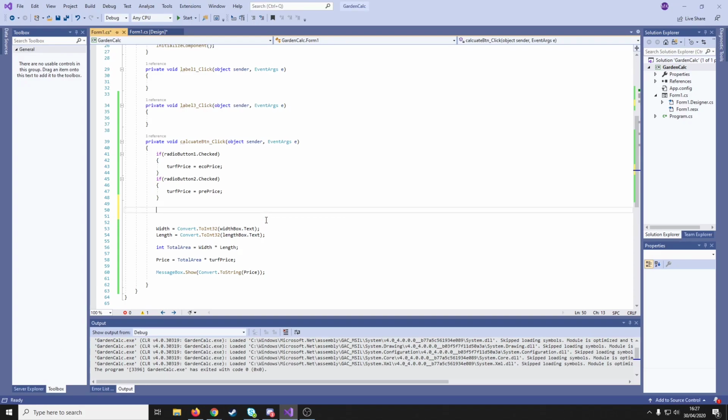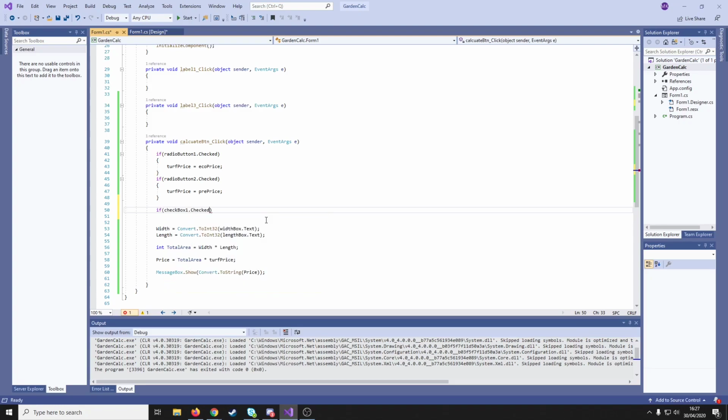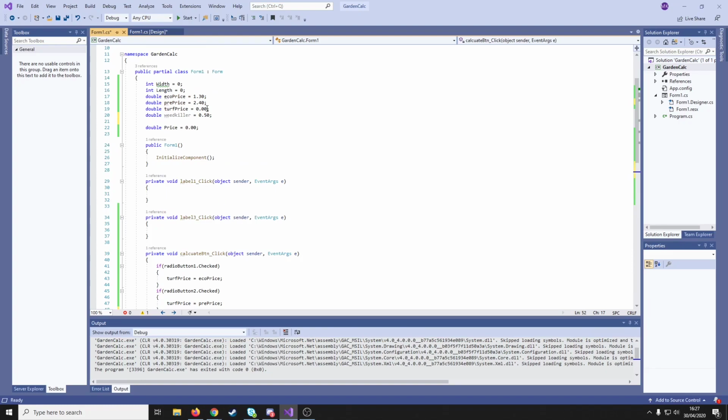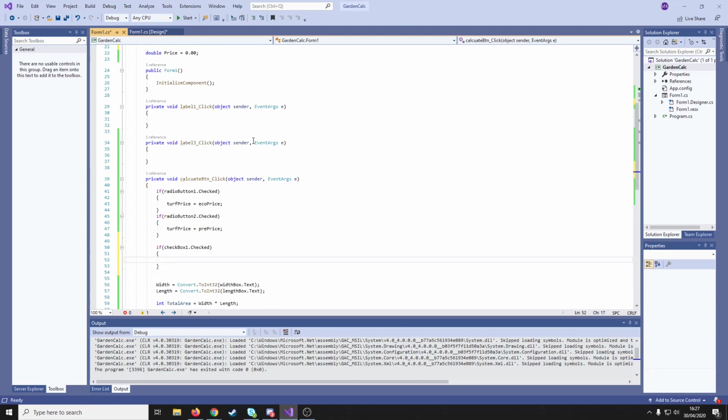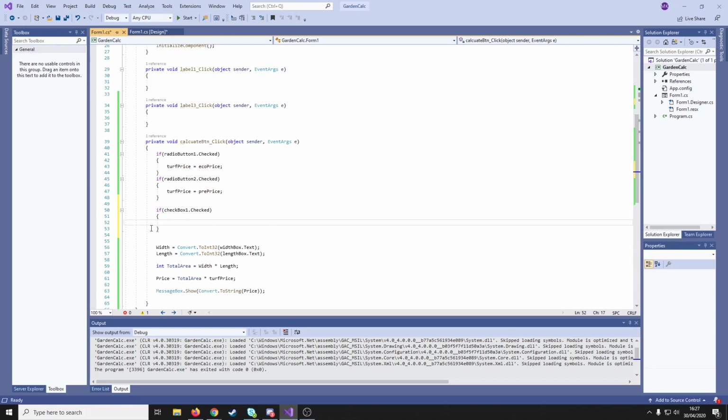We can type in if checkbox 1 dot checked. It's a true or false statement, don't forget, same as radio buttons. We can do another different part to it. Now we can decide how we want to do it. We know the weed killer costs 50p. So we could do a forward and back. We could do a boolean check if we wanted to, or anything else, but it might be easier just to put it into part of our code.